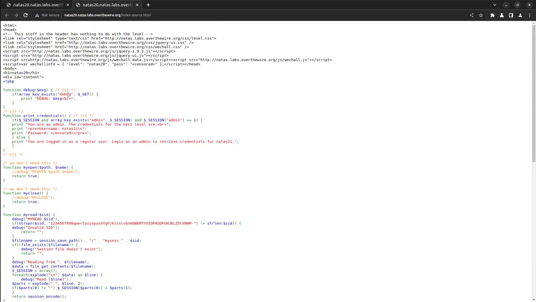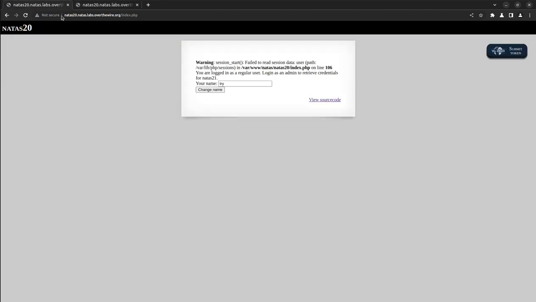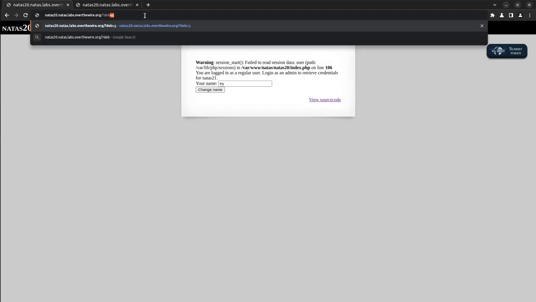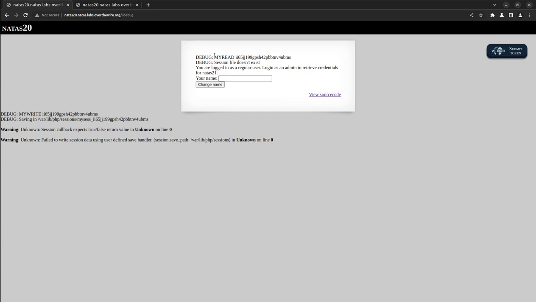The first function is the debug function. It basically takes the values from $_GET and prints them. $_GET is used to collect data from a form if the GET method is used to send the data. It is also used to collect data sent in the URL. Hence, if we append debug after the URL, we'll be able to see the debug statements as well. To check this, you can just add debug, and you can see that the debug statements are now visible.